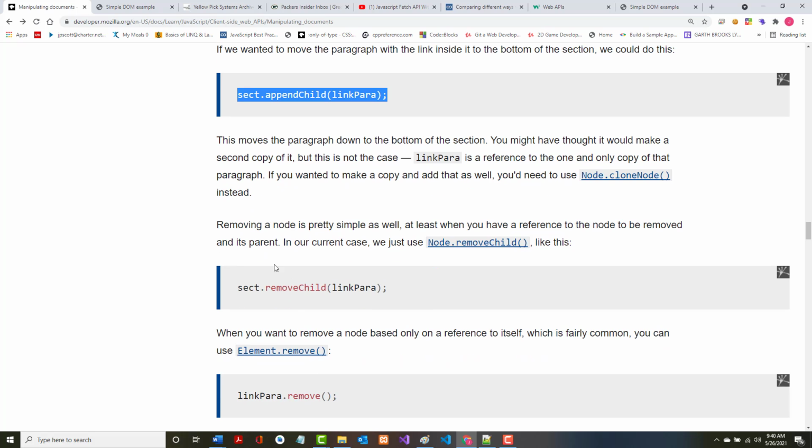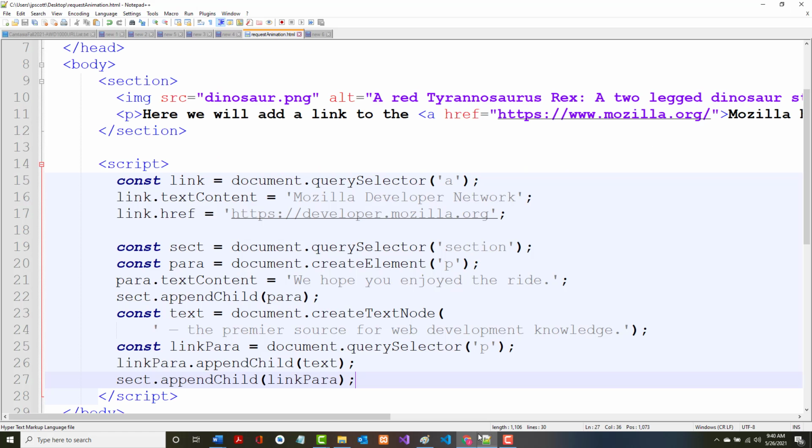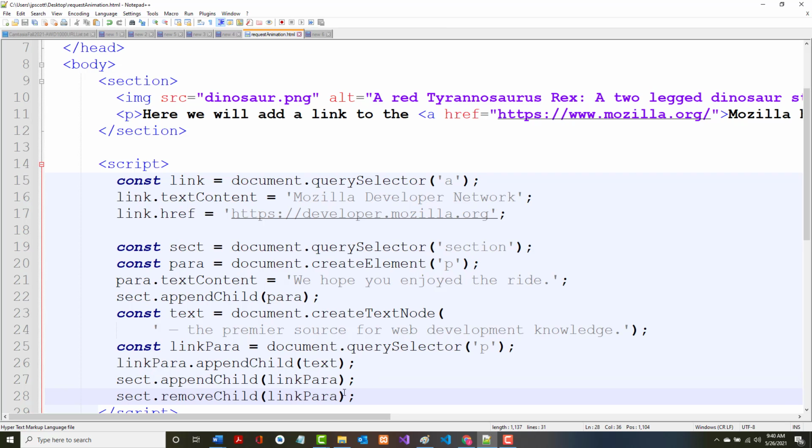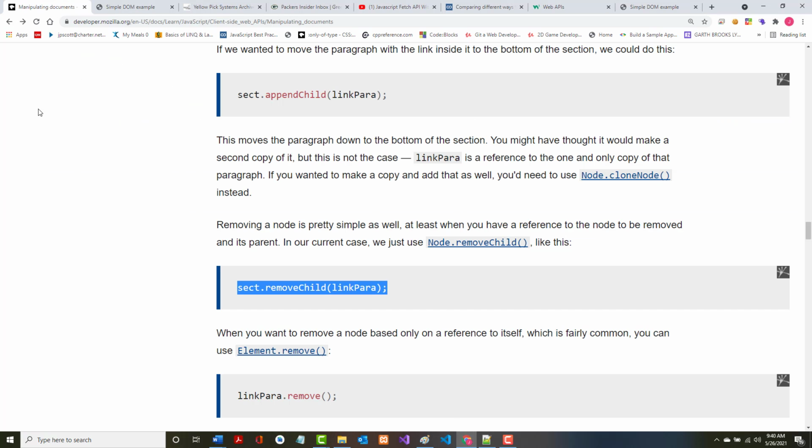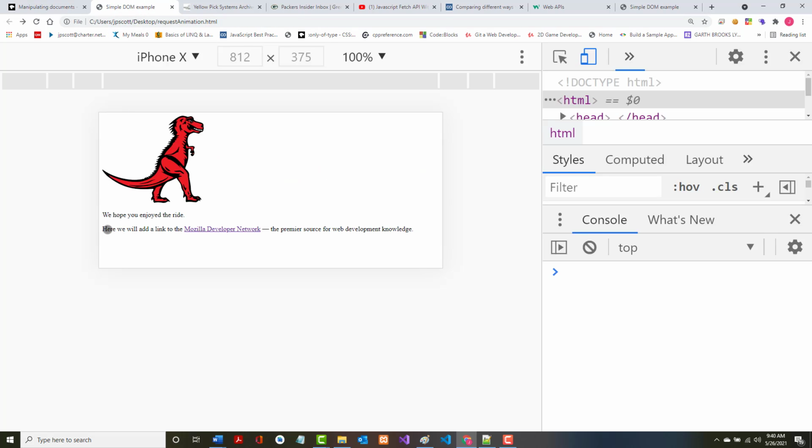All right. Removing a node is fairly simplistic as well. So this should remove it. So we did the appendChild to move it down. And now we're doing the removeChild. And this should be gone. And indeed it is.